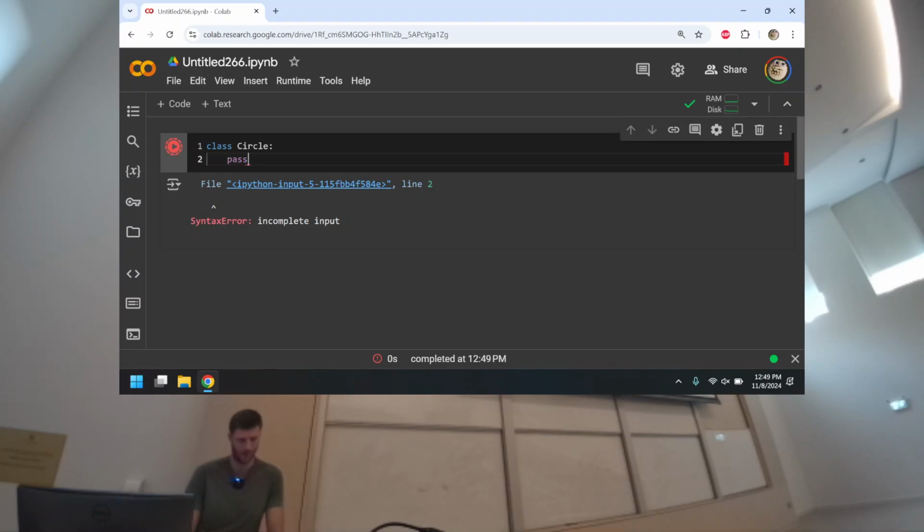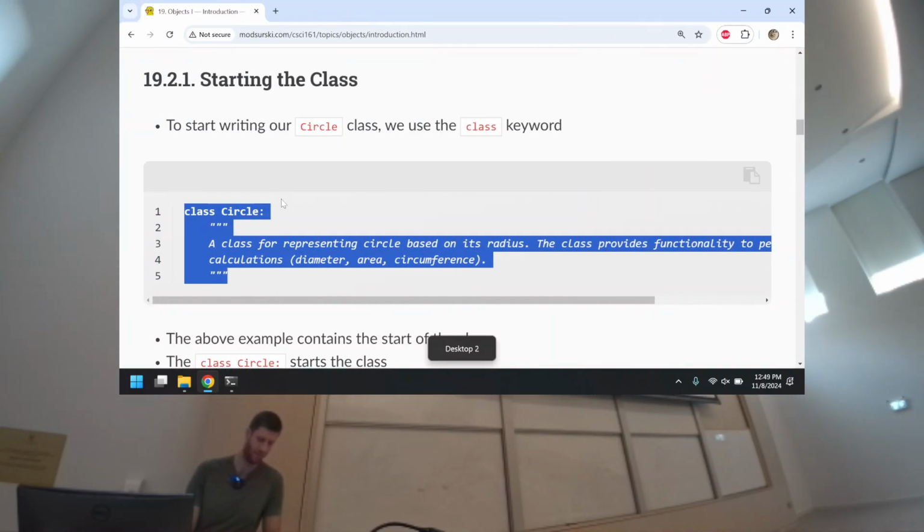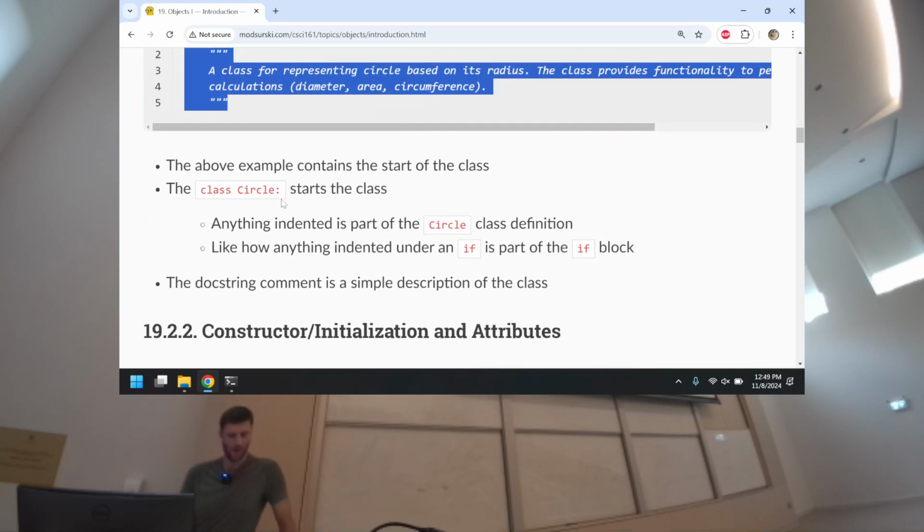Yeah, but, I mean, that'll fix it, but that's interesting. Anyways, the above example contains the start of a class. There's nothing there, although technically Python goes and adds stuff in there for you, but we don't see it. That's fine, we'll talk about that more later.